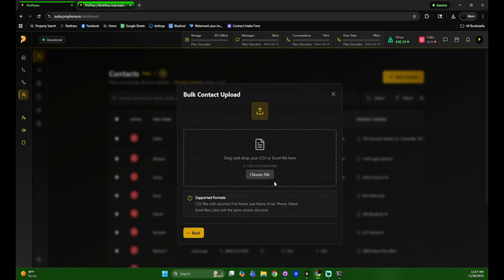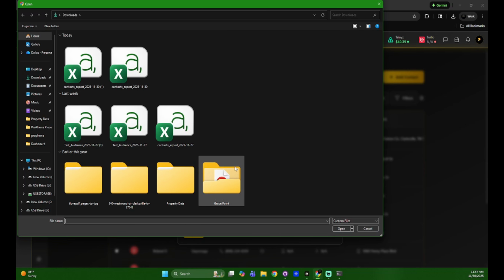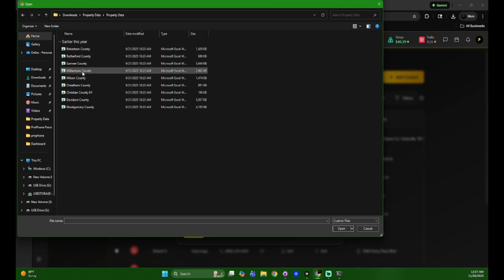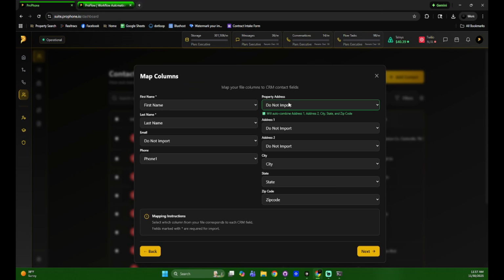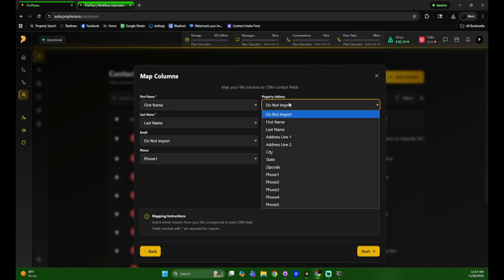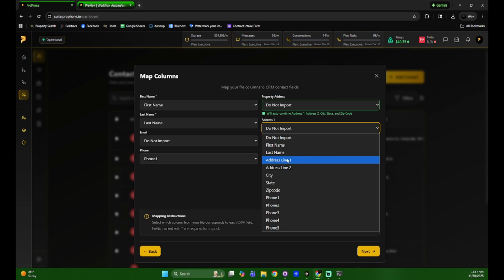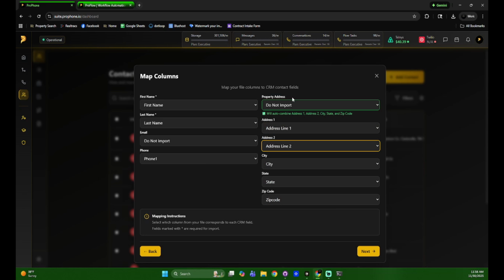Let's click on bulk upload. And let's go to property data. I'm just going to import. Let's do a small one. Let's do Cheatham County. Next, it's going to try to map the rows out for me. Okay, it doesn't have property address, so we're going to try to create the property address. If you don't have a property address field inside of that sheet you're uploading, keep in mind the system can combine these fields to make the address, but if you do have a property address field, it will not combine these fields. Okay. Click next.